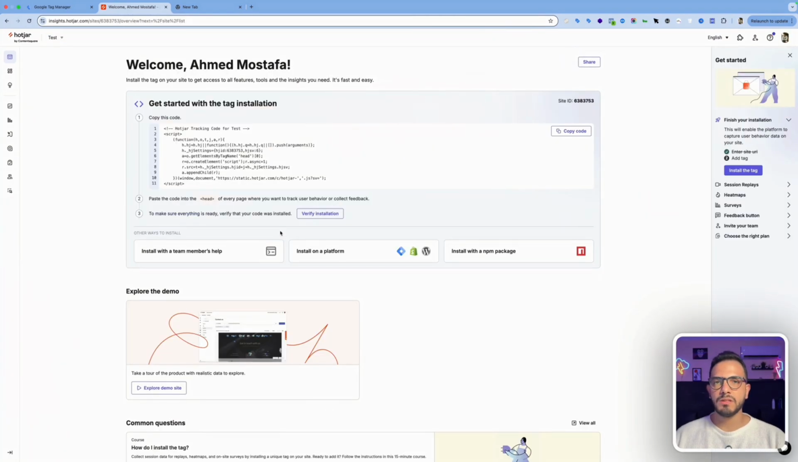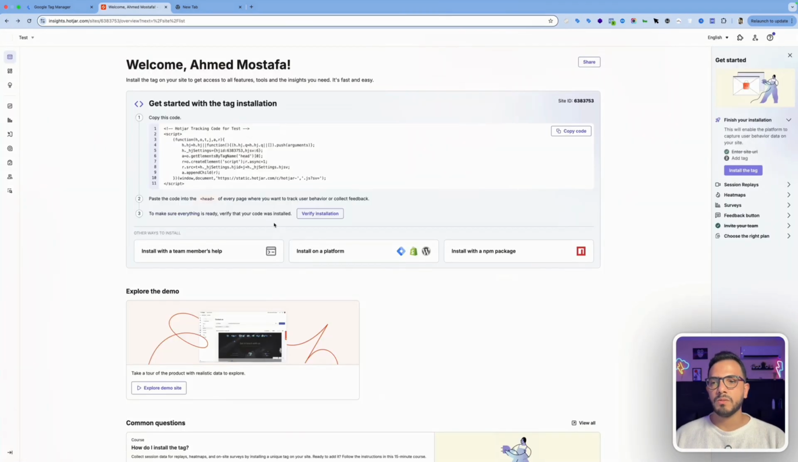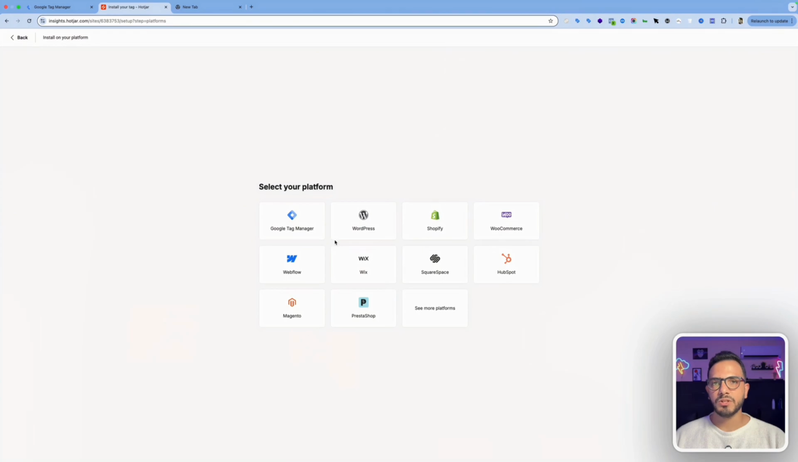There are several methods to set up your Hotjar tracking on the website. You can use a native integration, like for Shopify, WordPress, or even use Google Tag Manager. And you can also send this to a developer. If you click down here, it will ask you for an email for your developer and it will automatically send all the required instructions to your development team. But for us, let's explore the native integration option. So let's use Google Tag Manager.